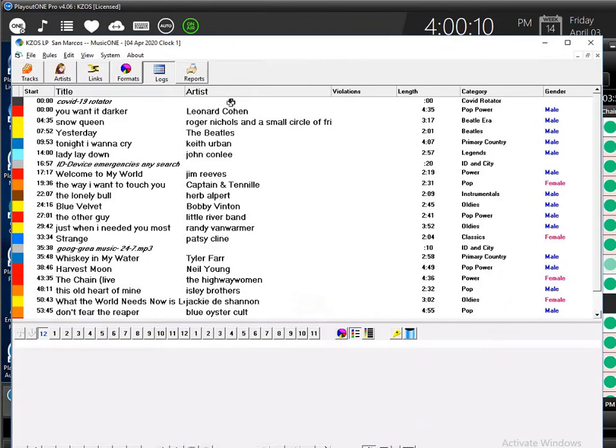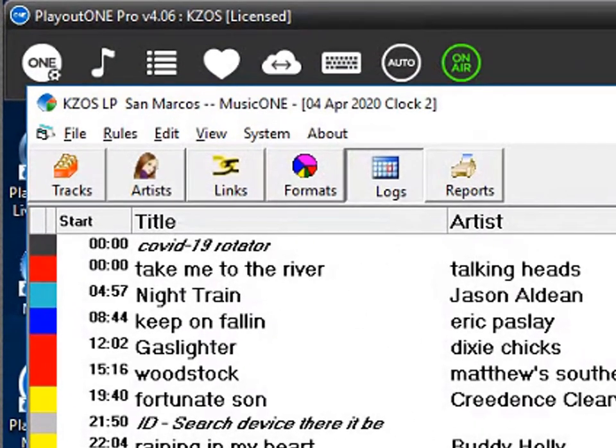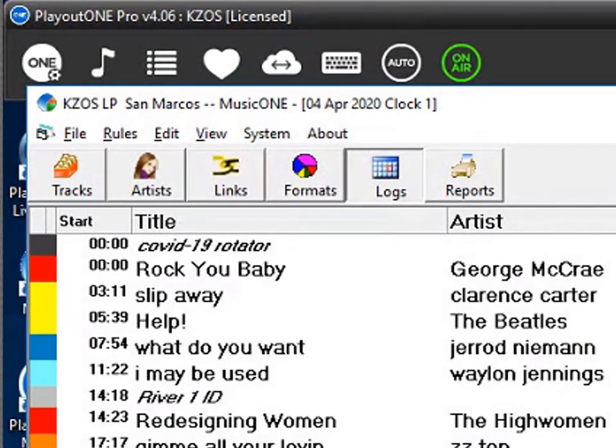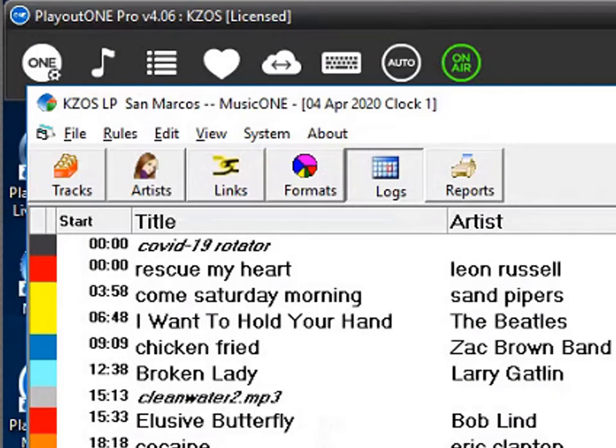Now I have finished the schedule, and as I click through the day, you see I've got COVID Rotator at the top of every hour. Let's jump over to the automation system.